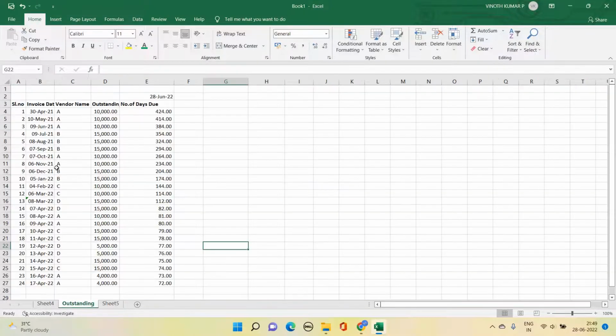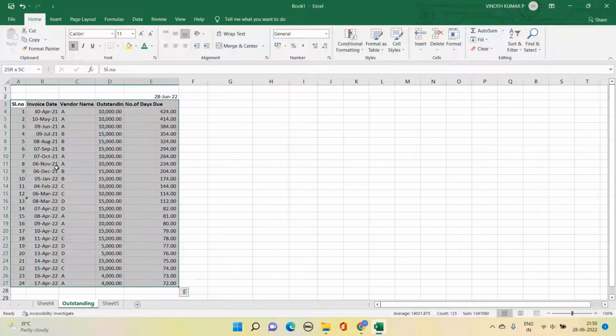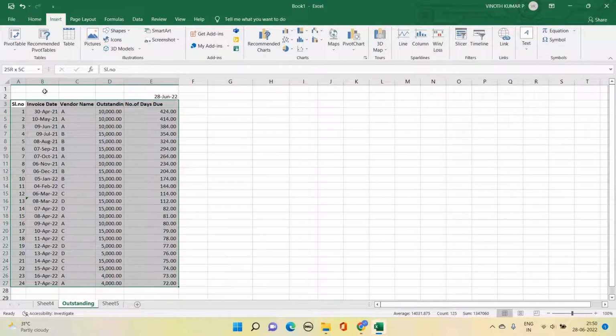So now we have a database. A particular vendor has some outstanding in our books, and these are the invoice dates for the vendor, and these are the number of days due from the vendor. So now I'm going to make a PO and do an aging in PO. It will be helpful for people who do manual work at the time of making aging. So let's see how we do this.